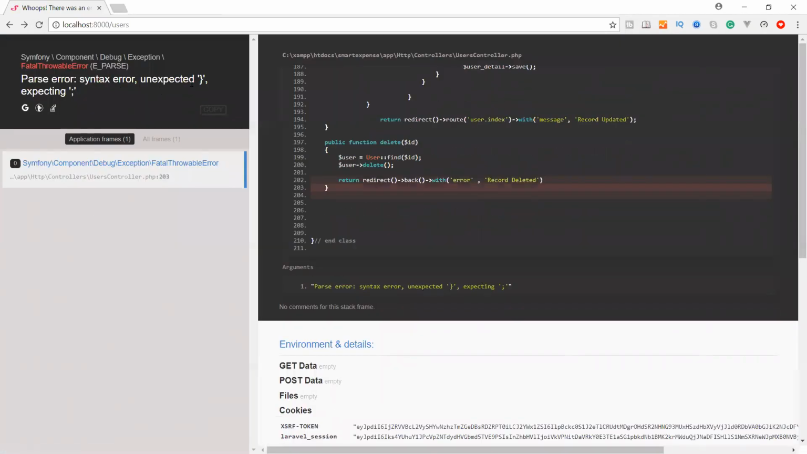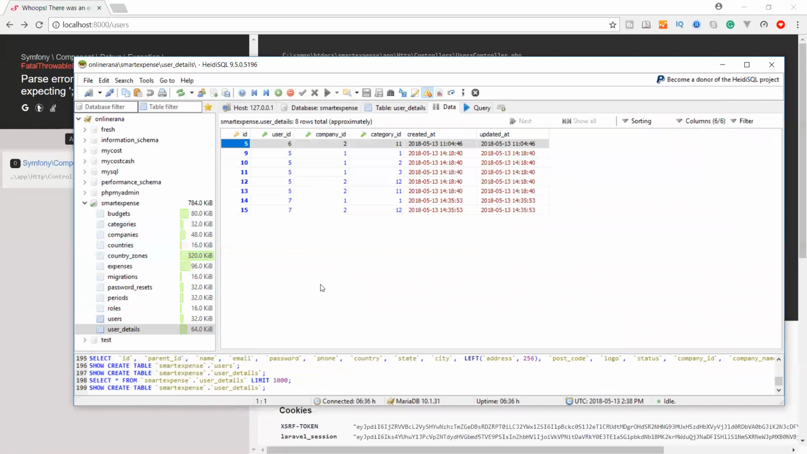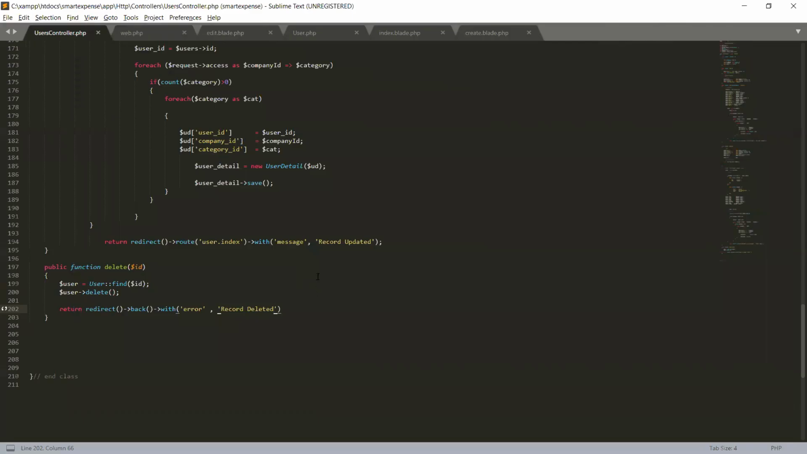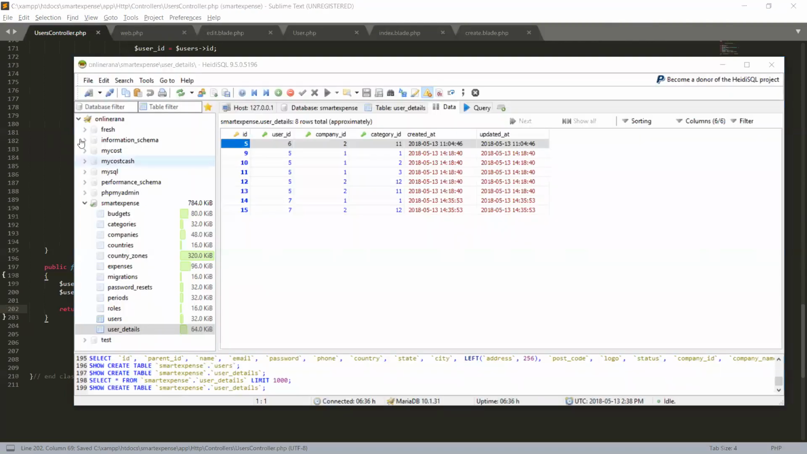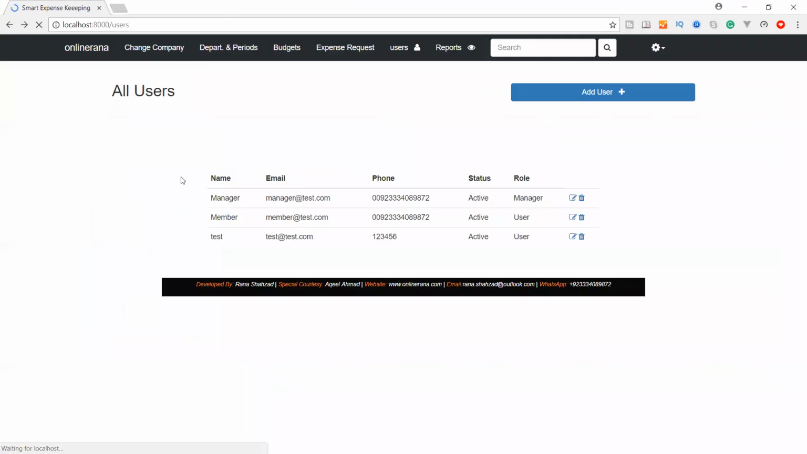Parse error, syntax error, unexpected bracket. Expecting, we are not terminating the statement. Save it, refresh. Okay, let's delete this user.